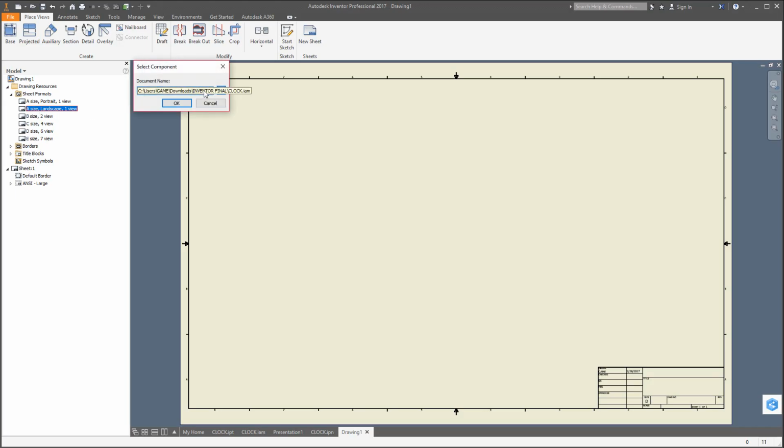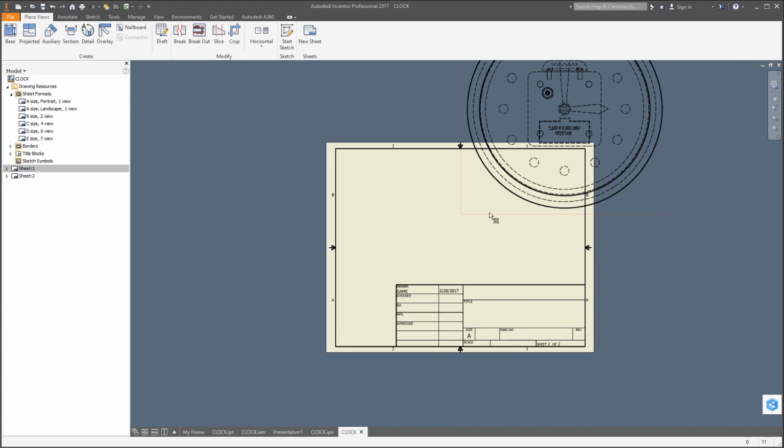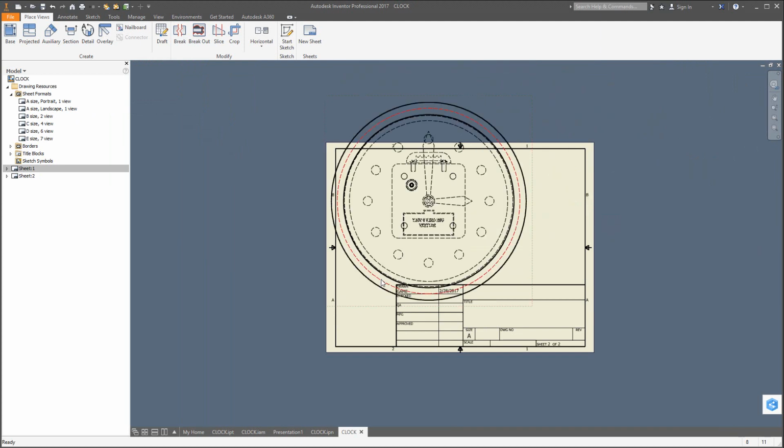Over here, be sure that it's loading the clock IAM, the assembly. Beware, sometimes it grabs the part, and then you'll just have the front bezel. You don't want that. Go ahead and hit OK. You can see it came in rather large. That was because the original sheet size was scaled up to fit that, and now that we have a small sheet size, it's not quite as good.